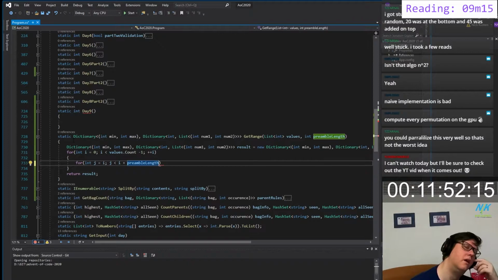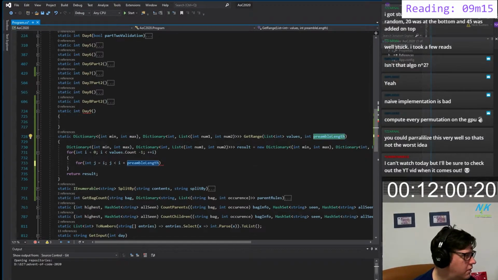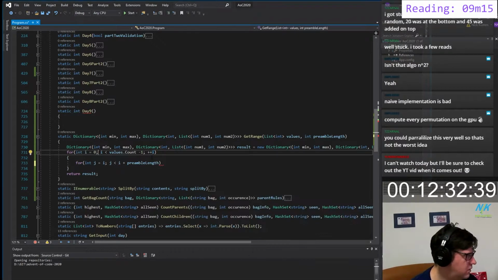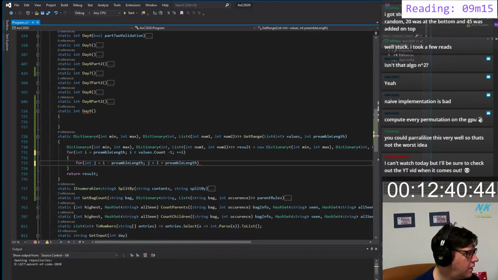So let's see if we are at zero. Actually, we need to start at preamble length, right? Because we don't need to calculate the. Am I tripping up here already? Let's see. No, we just want to have the ranges. You start at the first after the preamble, and the range will be that minus preamble. So if you start at 25, you get 0 till 24. So this would be, we start at preamble length, j is i minus preamble length, smaller than i actually, plus j.